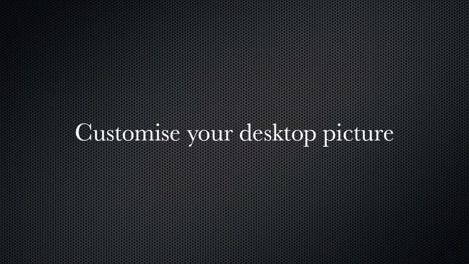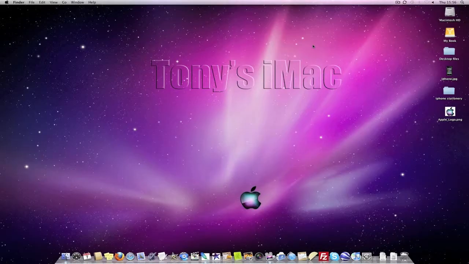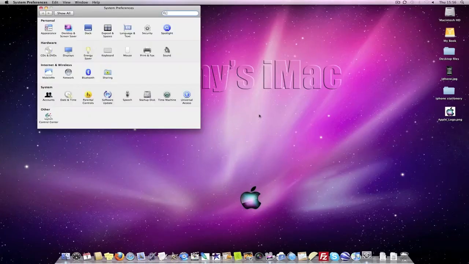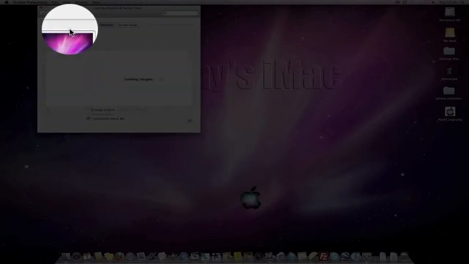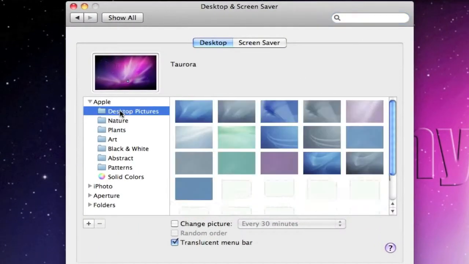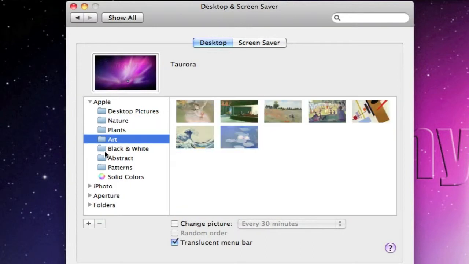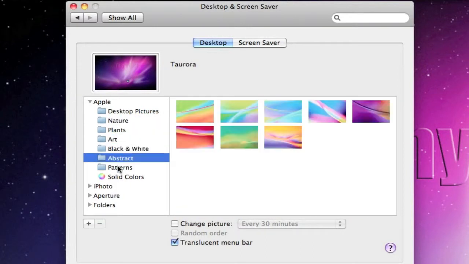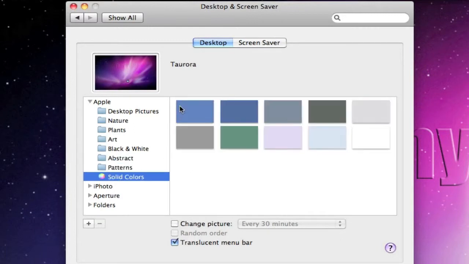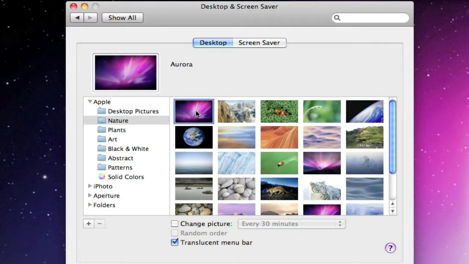Okay, I use PS2. I'm going to show you how to change your desktop picture, make it personal. Well, personalize it for yourself. If you go into System Preferences, you can go to Desktop and Screensaver, and you can see you've got a whole range of different pictures, patterns, and colors.